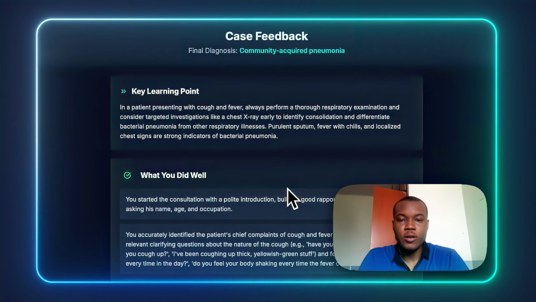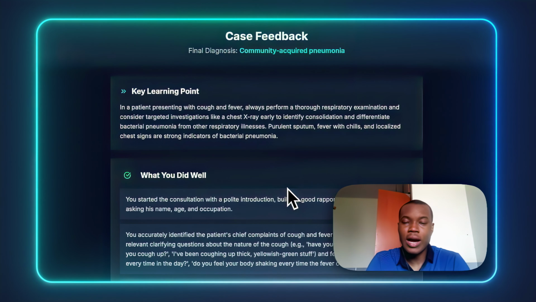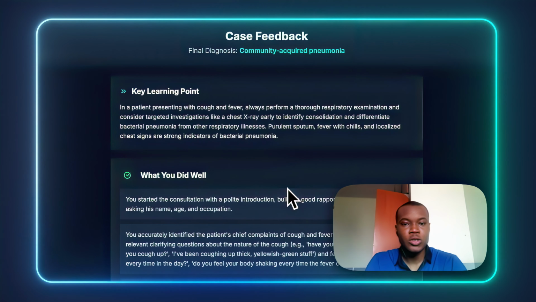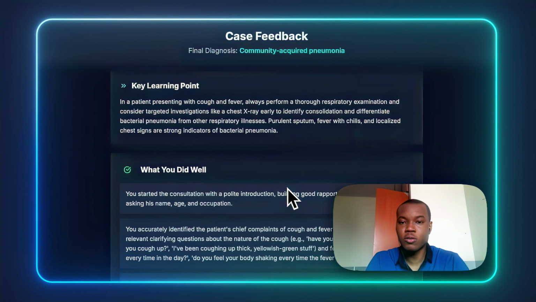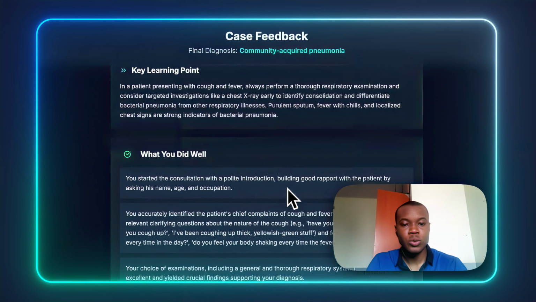Now we've gotten our feedback, and as you can see, the final diagnosis is community acquired pneumonia, and then you read through the feedback to see things you did well, things you didn't do well, how you should improve. We also give feedback on the reasoning journey so that the students can see how they'll perform reasoning through a case and what cues they should have looked for in this patient. So I'll just scroll briefly through the feedback because the feedback is the crux of this entire product. So as you can see, key learning points for this case, what you did well.